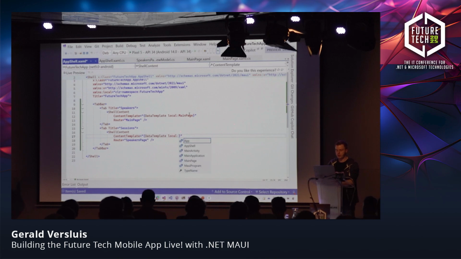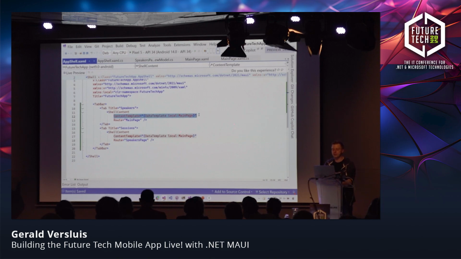I don't have a sessions page yet, so let's make it another main page. That's fine. And what's cool is we have this route right here with which you can do the navigation. So you can say Shell.Current.Navigation, go to, and then you can specify the route that you want to go to. So that's automatically wired up too. And because it uses templates, it uses lazy loading.